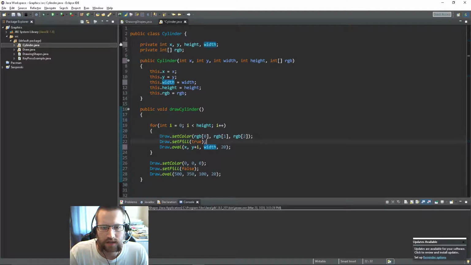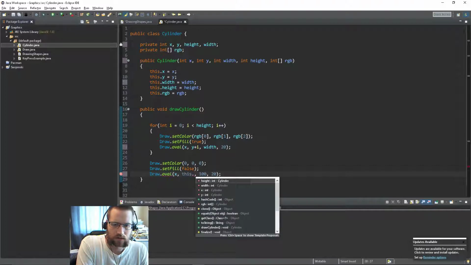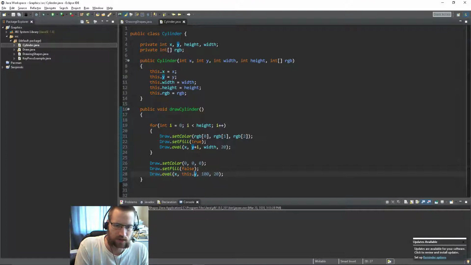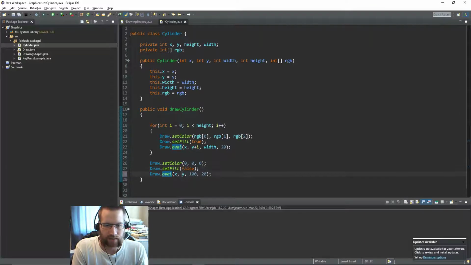Our height's controlled here. This height of the oval is to give it that 3D appearance. So 20 seemed to look pretty good, but if that doesn't look good, you might want to adjust that a little bit more, a little bit less. And then this one is our final one. So we want to keep the x the same, but the y is going to be the original y. Just y, actually, you don't need this dot y. So we don't need to do y plus I, we can just do y. And then for our width, again, we'll use the width variable. All right, and so now we have a class that essentially will draw a cylinder.